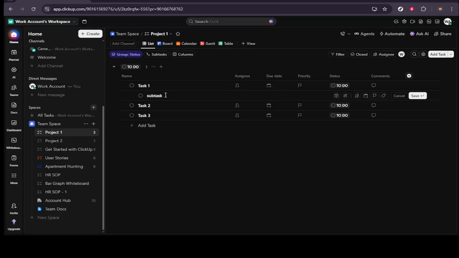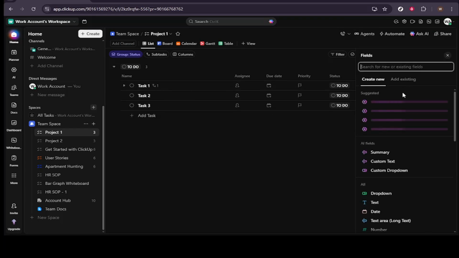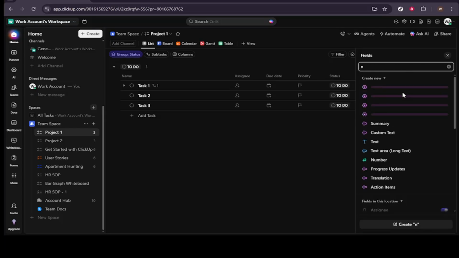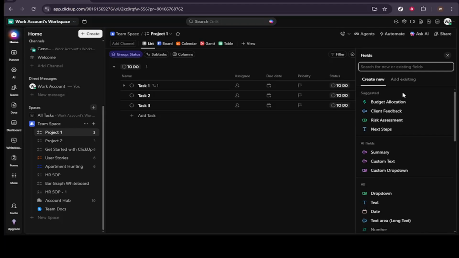Once your tasks exist, choose the best views for the way you like to work. List view is great for scanning everything at once. Board view is ideal for a Kanban-style workflow, where you move work from to-do to in progress to done. Calendar view helps you visualize deadlines.